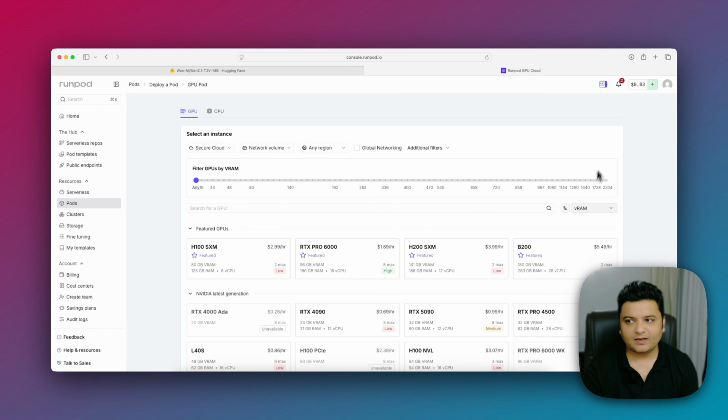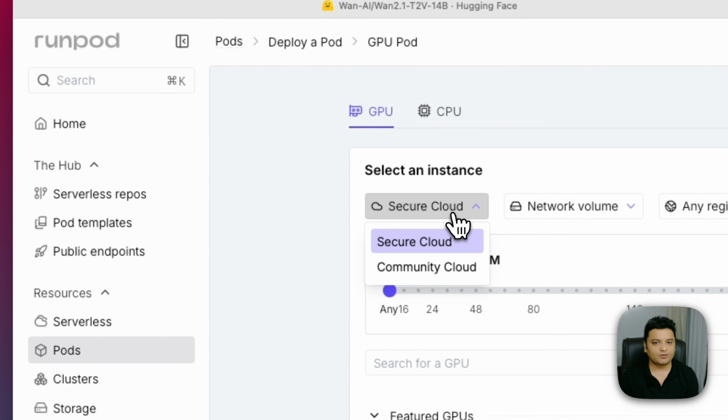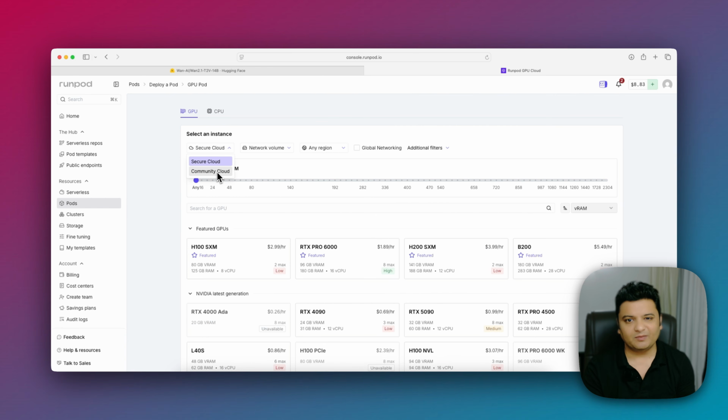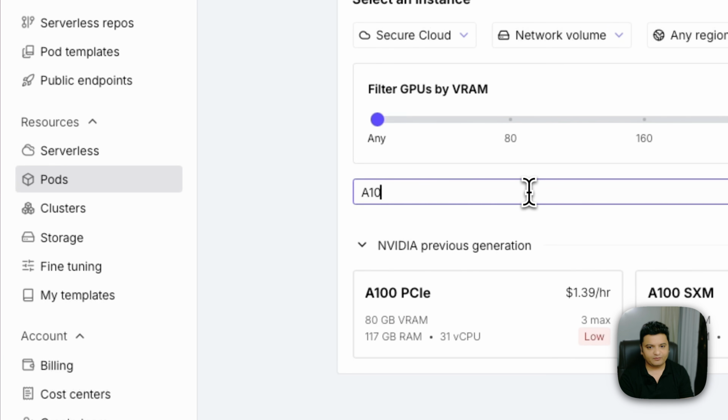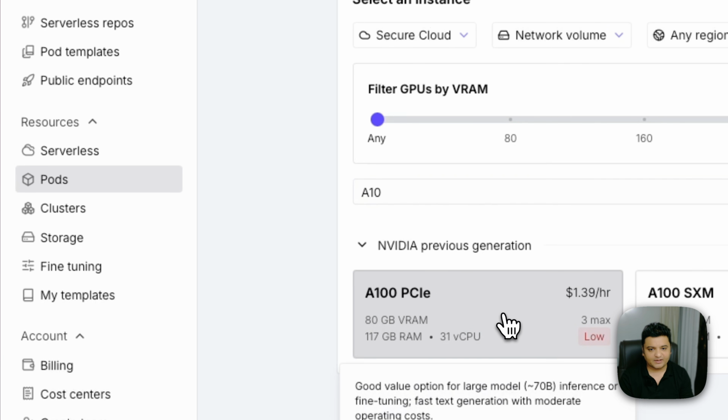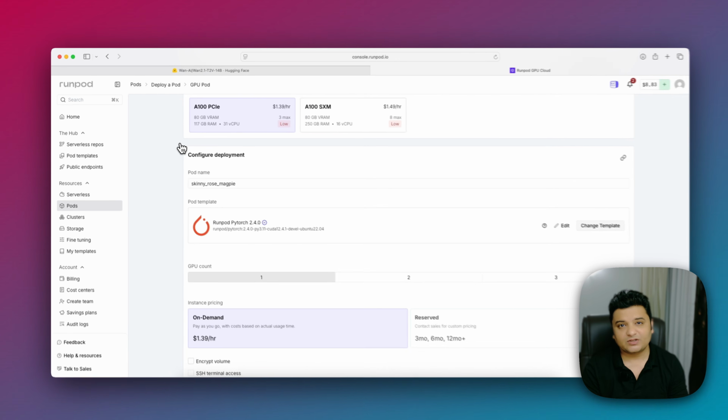And over here, we can now choose one of the GPU machines that we want. First of all, there is this option to choose a GPU machine from a secure cloud or from a community cloud. On the community cloud, you might find free GPUs, but their performance and availability are not guaranteed. So, for the purpose of this video, I'm going to choose one from the secure cloud. Now, we are going to use a 14 billion parameter model. So, for that purpose, I'm going to use this Nvidia A100 GPU machine. This machine has got 80 GBs of VRAM.